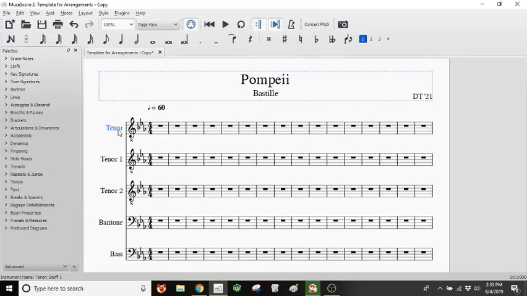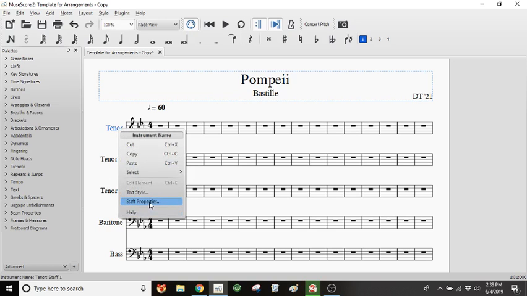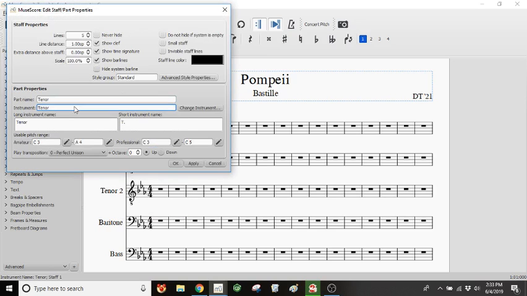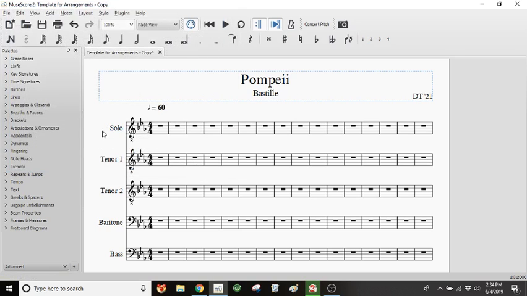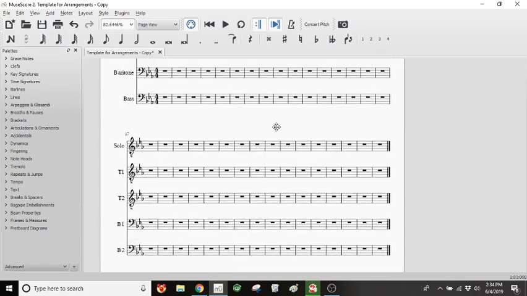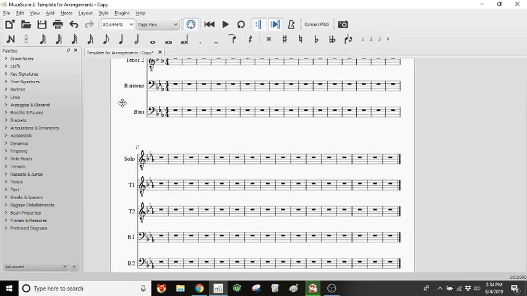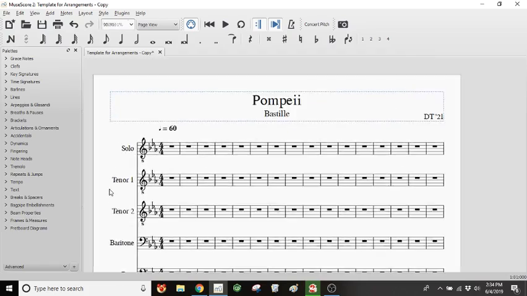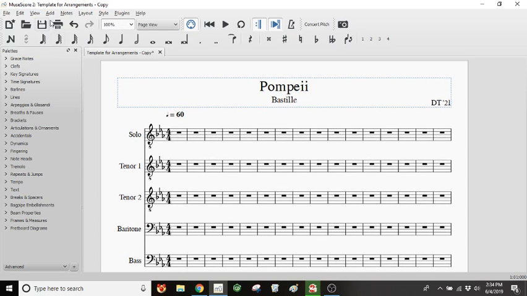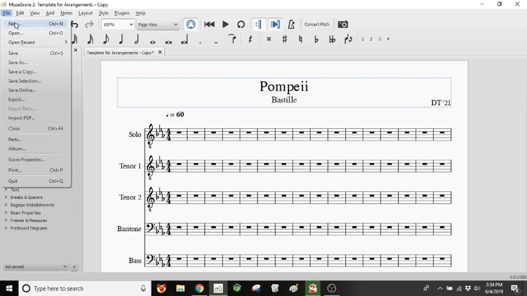Then for the tenor, I'm just going to change it. You can go to Staff Properties, change the name to solo, and then change the long instrument name to solo. That should change it throughout the document. The second thing, obviously, I have to change the name.